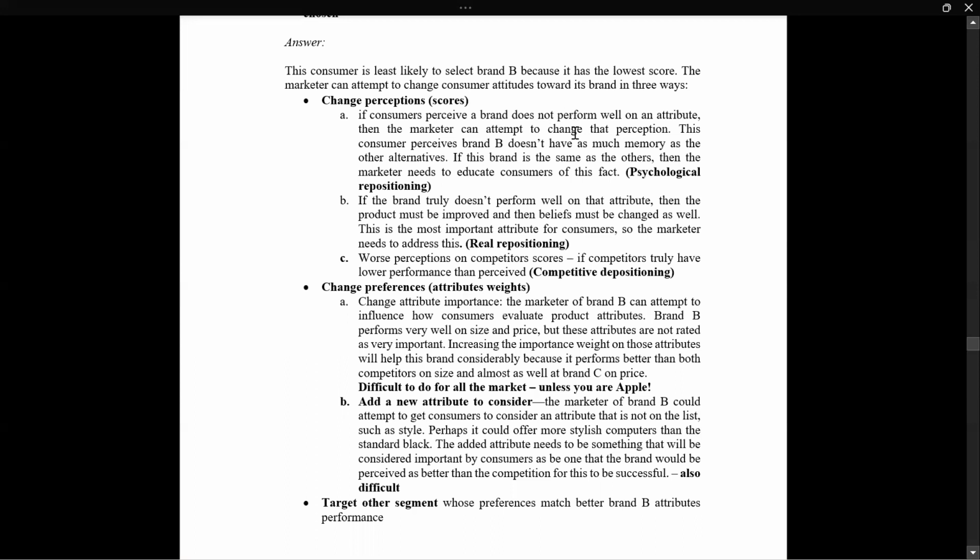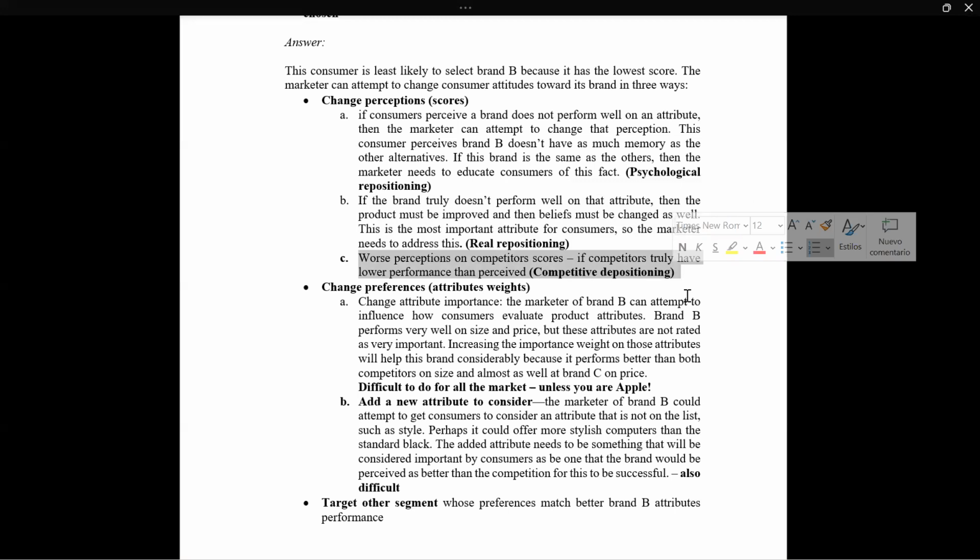For example, the brand might try to make consumers perceive that memory is higher than it is actually perceived. This would be called psychological repositioning. Another thing the brand can do is to actually change the memory, increase the memory through an engineering process. And this is called real repositioning. And a third thing that the brand can do is to worsen the perception on competitive scores. And this would be called competitive depositioning. That will be done through communication mainly.